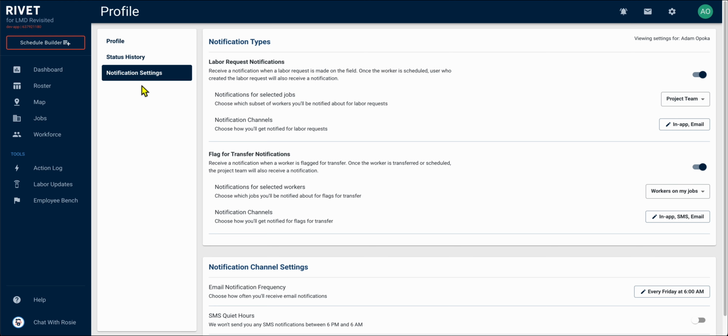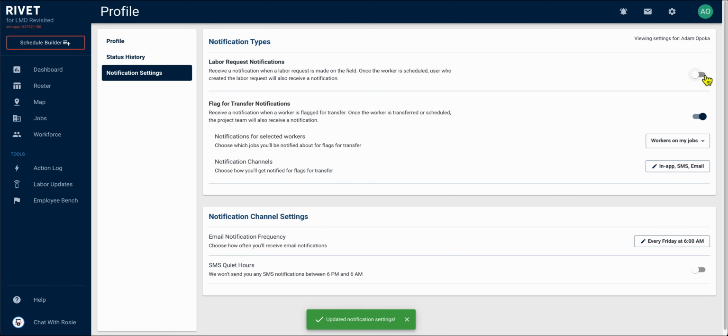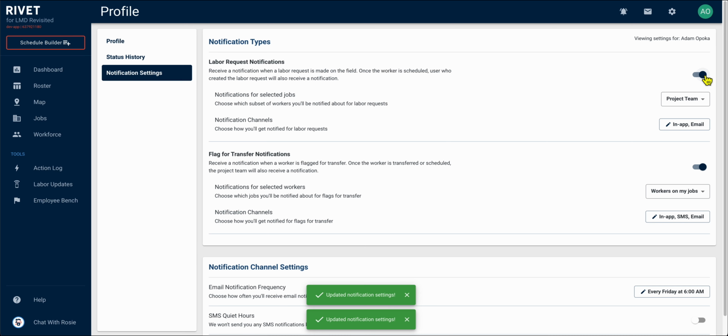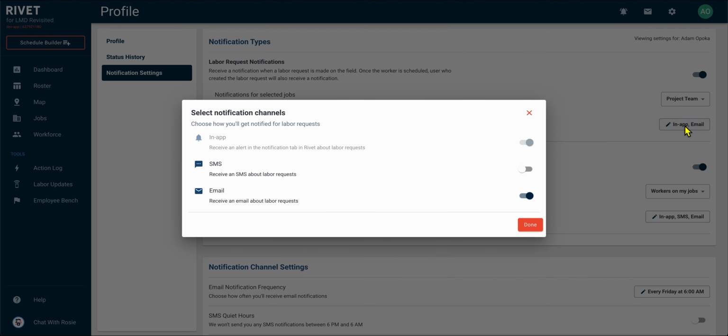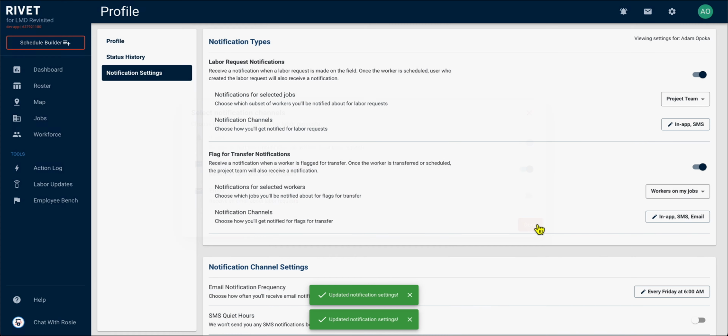No, we're not done. There's so many useful options that I'm going to tell you about. Firstly, labor request notifications. If you're the superintendent or a project manager on a job and you'd like to be notified by text and or email every time labor is requested on that job, turn this toggle on. Easy enough, but wait, there's more.